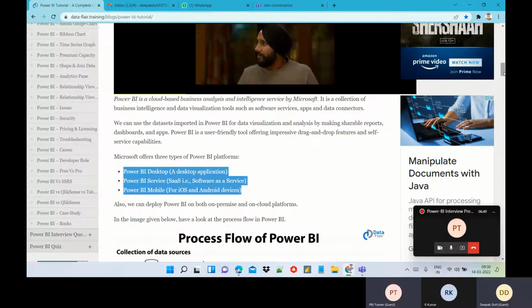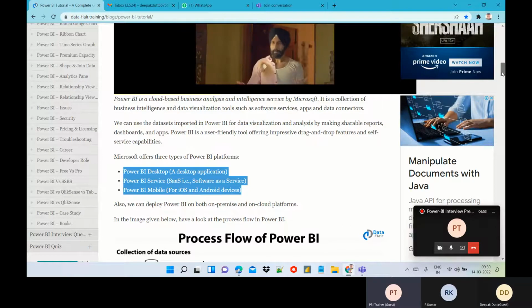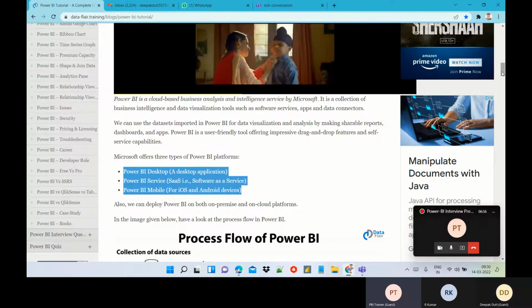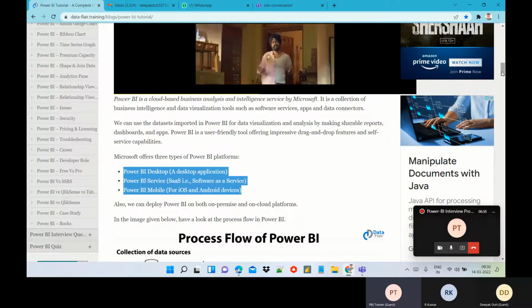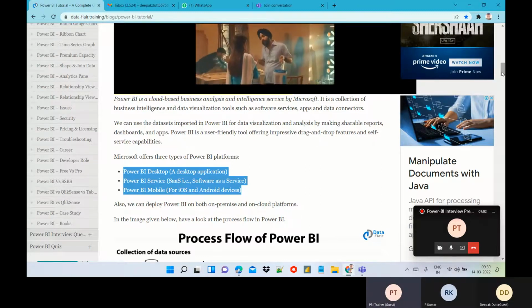So this is what is Power BI, right? We'll start with what is BI, what are the various types of BI, then we will come to Power BI and the various offerings from Power BI. These are the things, and then you go down.